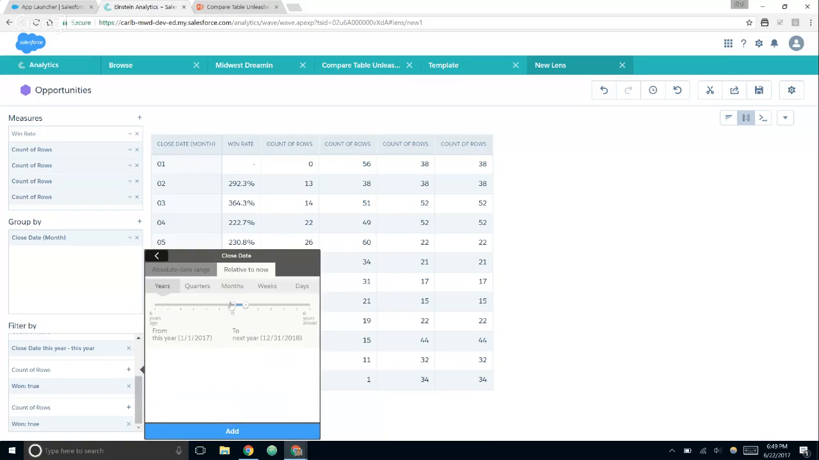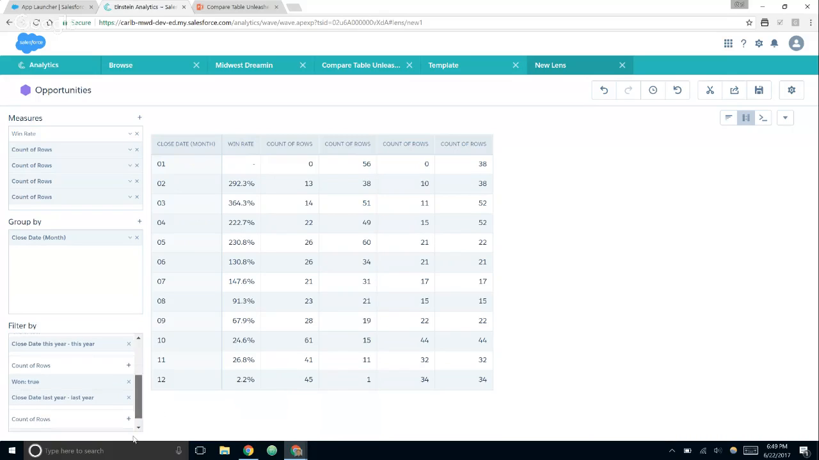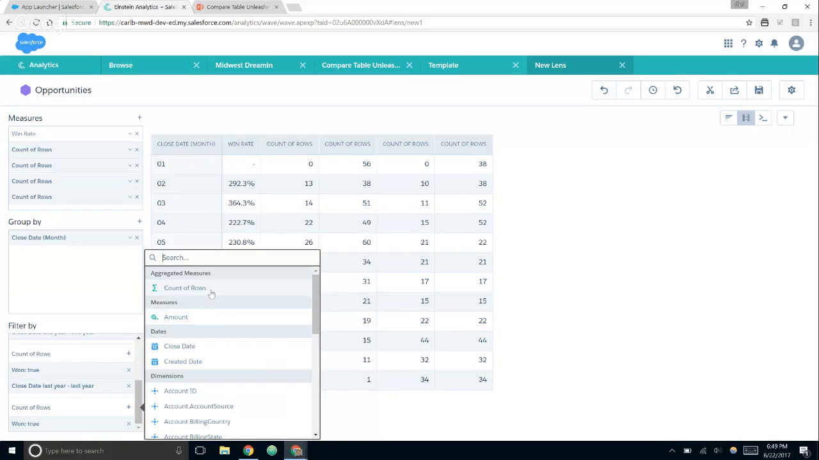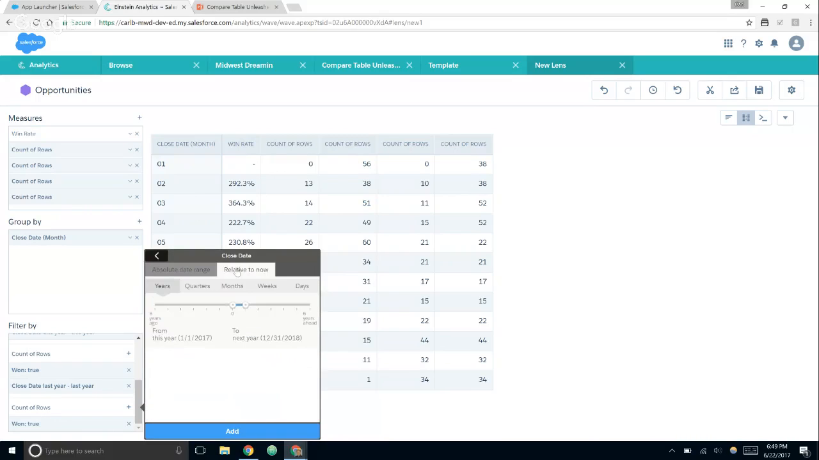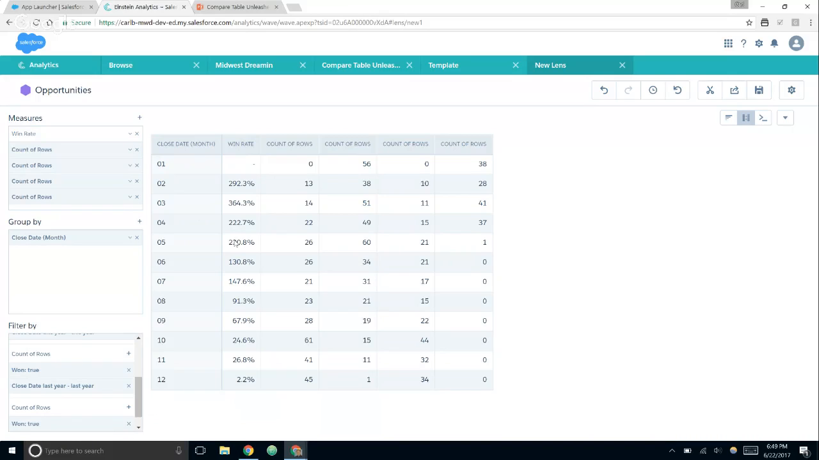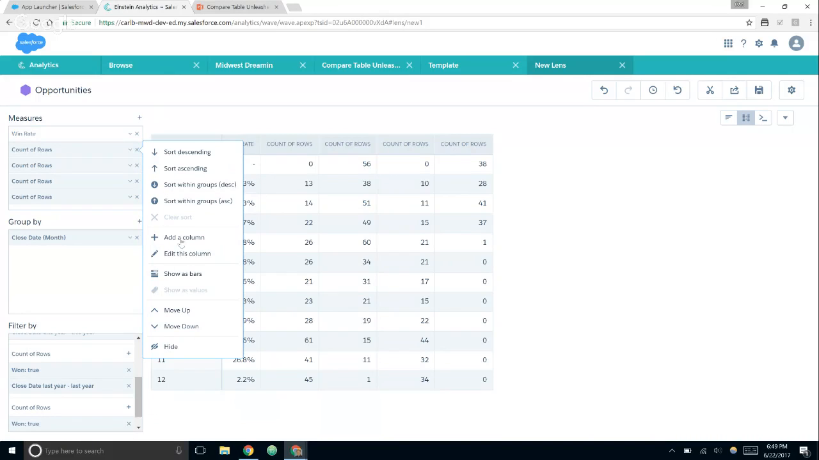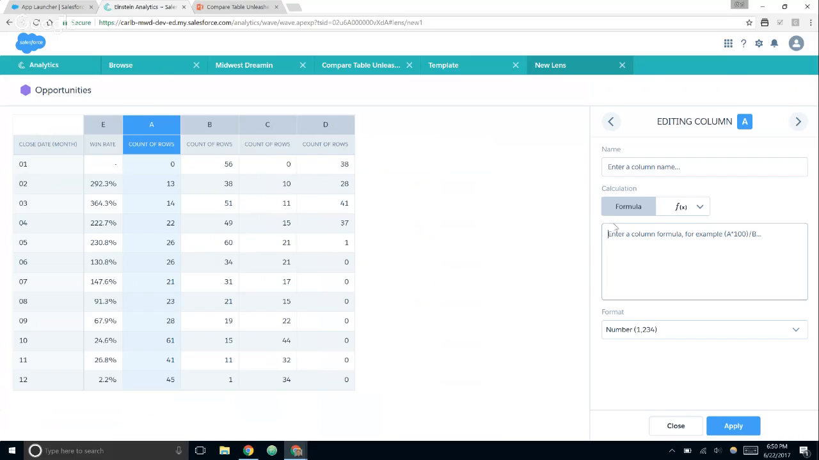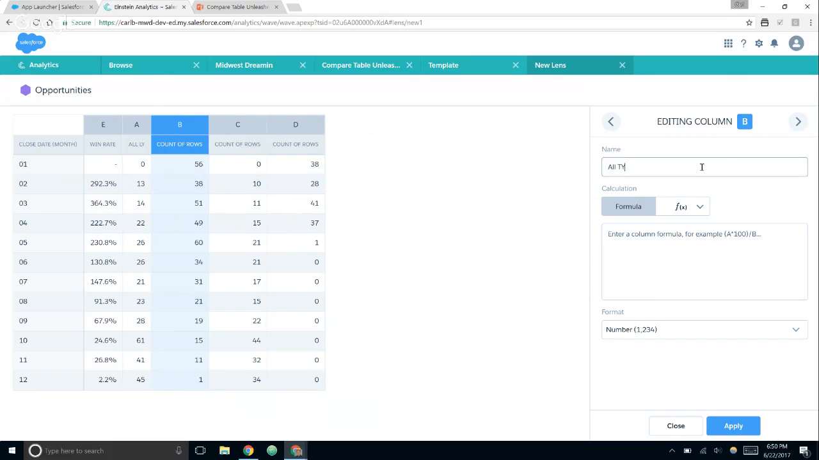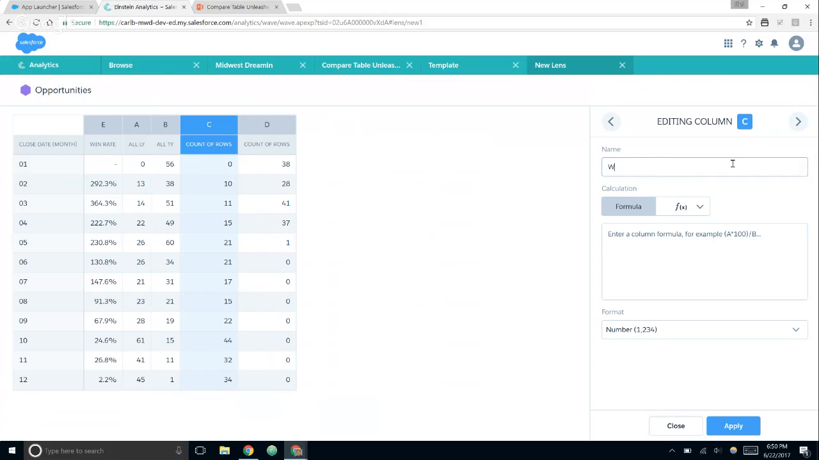I'm going to do this to my other columns as well. Now, because I have a lot of columns in this grid, I want to go and actually change some of their labels so I can keep track of them. If you go up and edit a column, you can actually change the name.